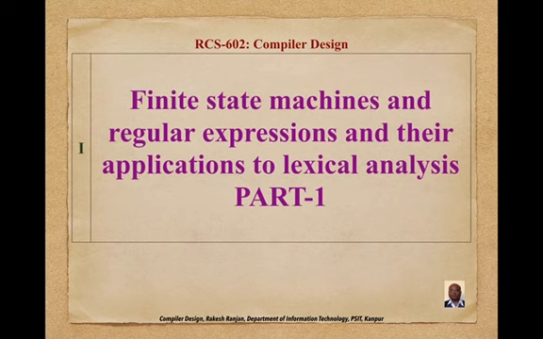So we will discuss finite state machines and regular expressions and their application to lexical analysis. It is in different parts. This is part 1. First we need to discuss strings and languages.